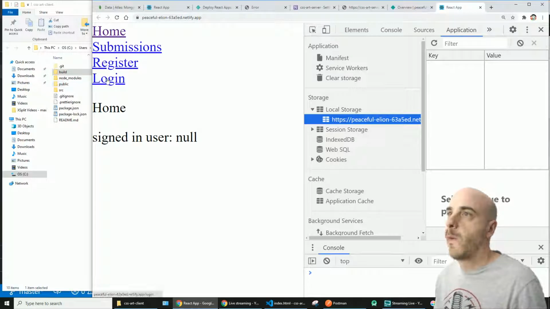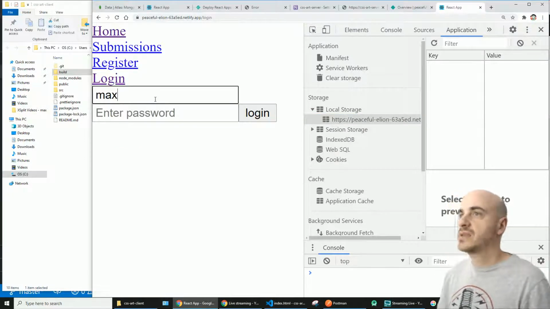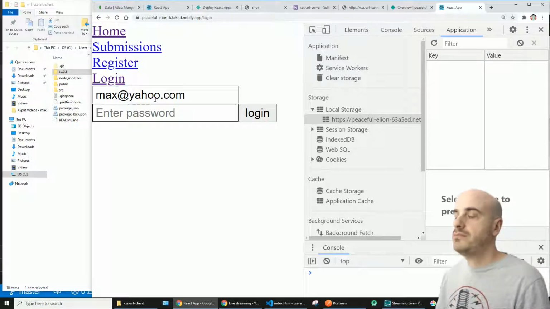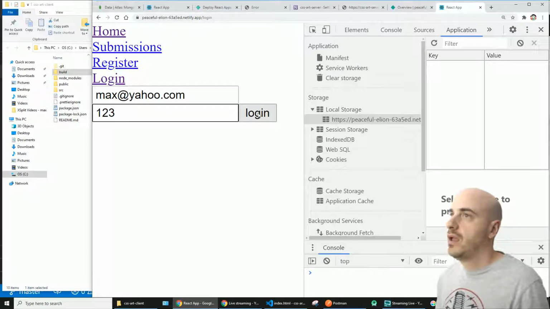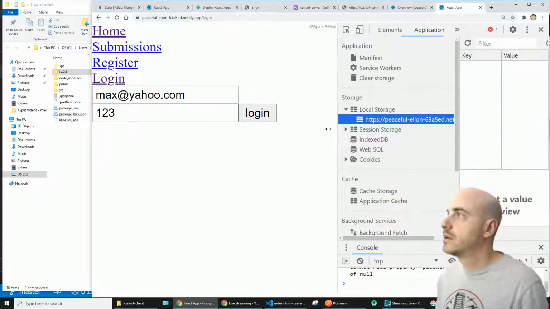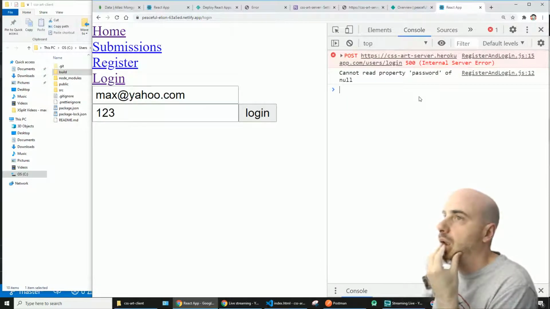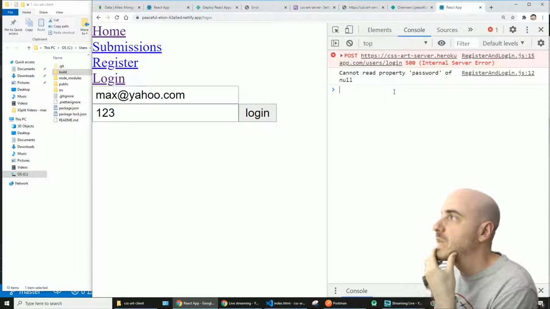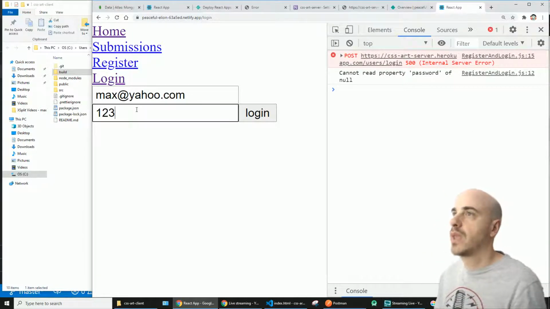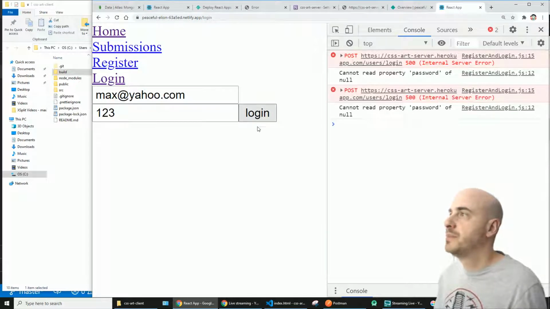Let's log in. max@yahoo.com, password 123. And when we log in, does that not work? So we got an error in the console. Let's check it out. Cannot read property password of null. Register and login, line 12. Should I try one more time? No.